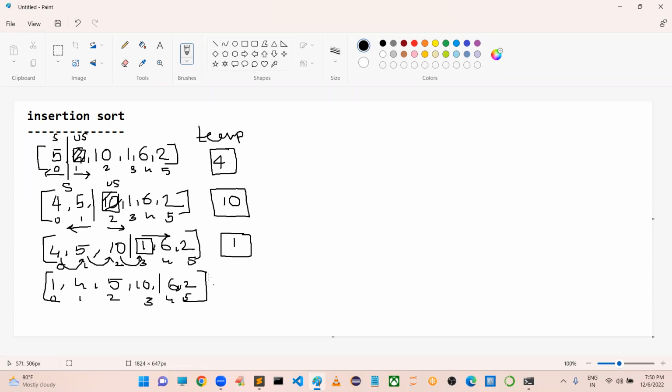Okay. Now again we have to take a temporary variable, which will become 6. So compare 6 with 10. Is it less? Yes. So move 10. Then compare 5 with 6. Is it less? No. Then 6 we have to insert here. So 1, 4, 5, 6 and then 10. And then we are going to get it.